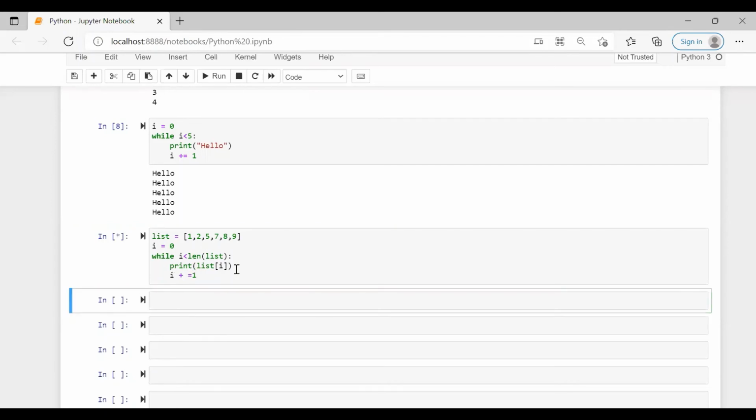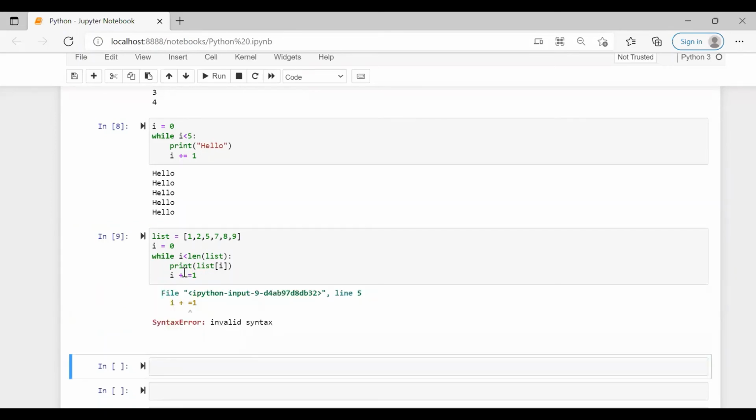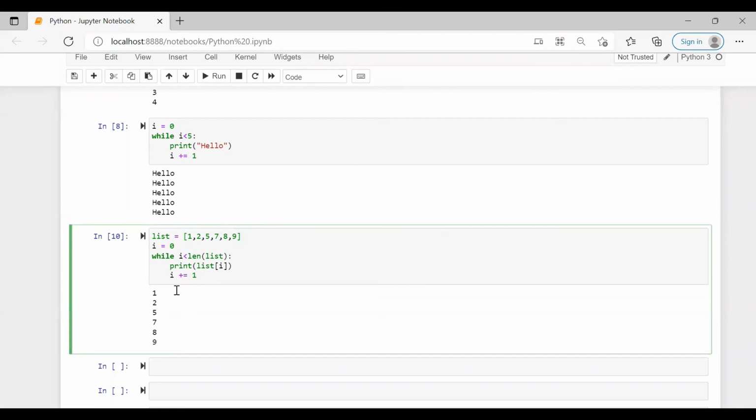Okay, now let us see what it prints. I should be equal to I plus 1, right? Now see, all the elements of the list have been printed by using the while loop. So you have to use a function called length. It will give how many elements are there in the list. So I should go from 0 to the number of elements in the list.